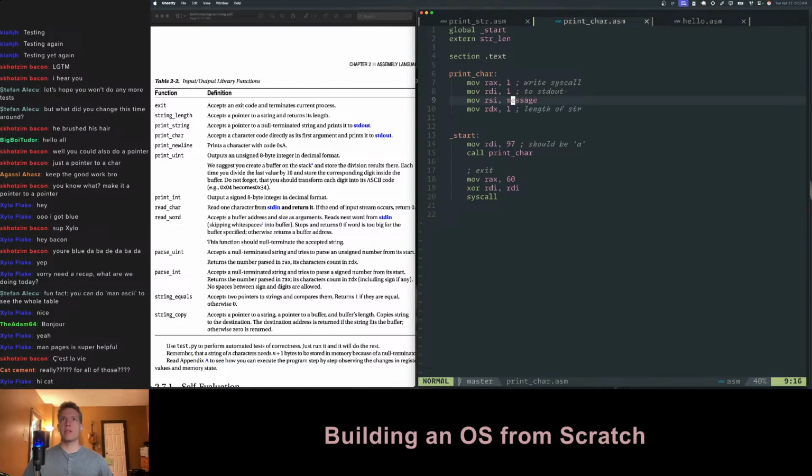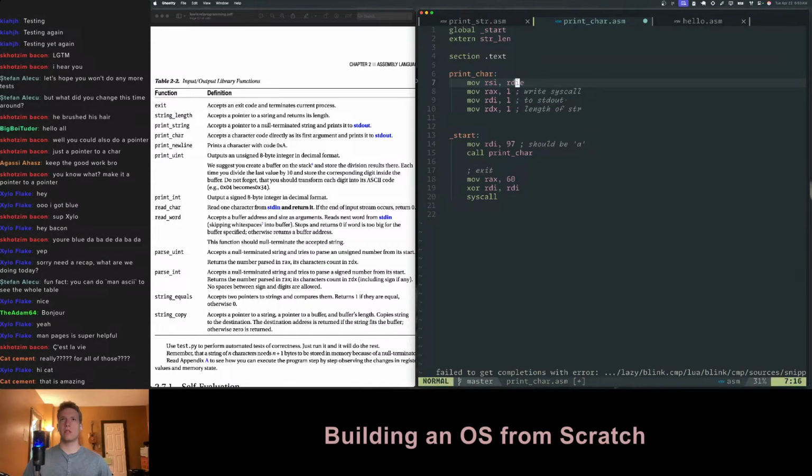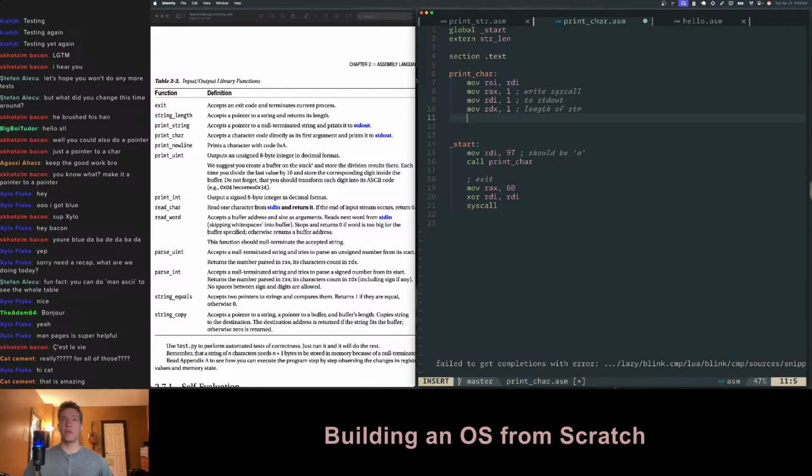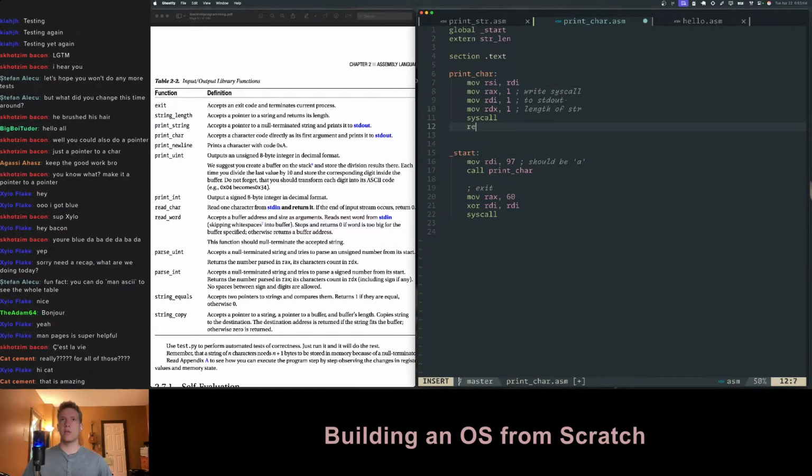And then we're going to print the message, which is actually going to mean RDI. So first we need to do this up here, right? Because we're going to then corrupt RDI right here. Move it to there. And then don't forget syscall and return.